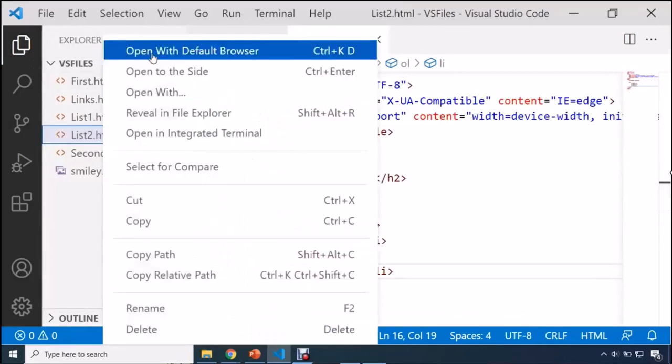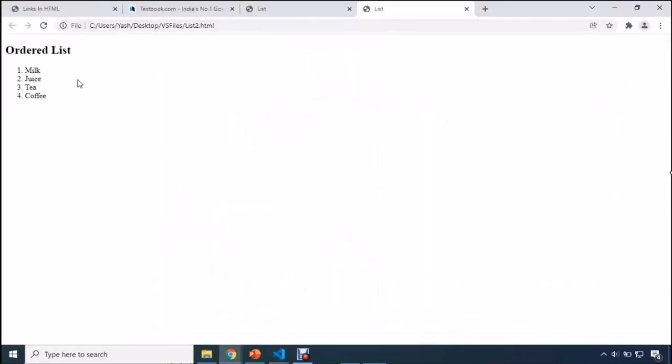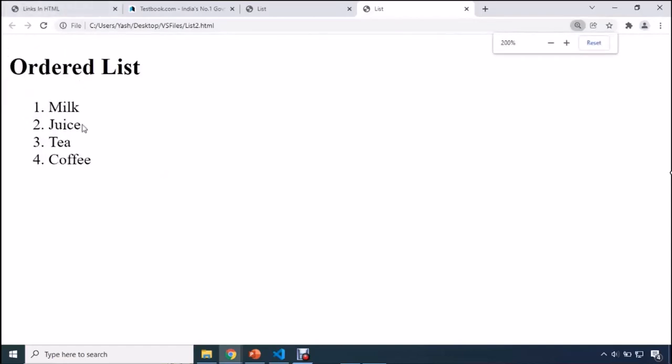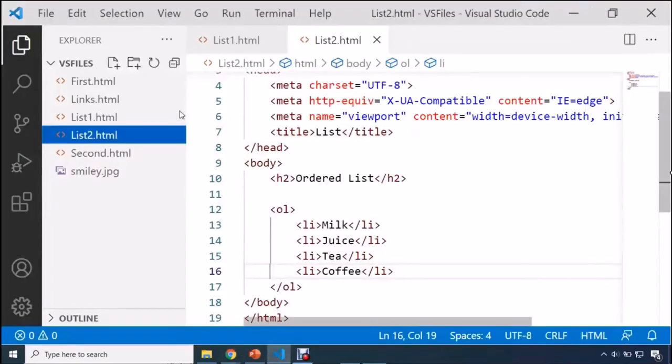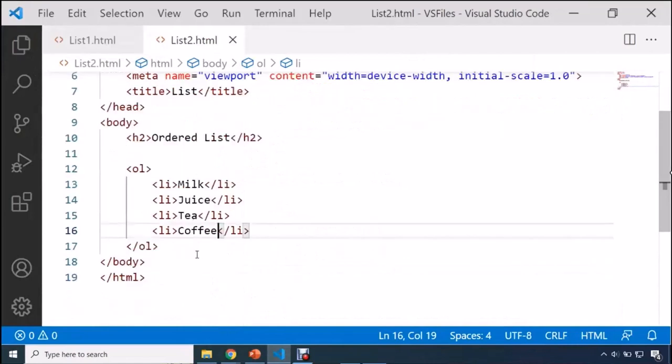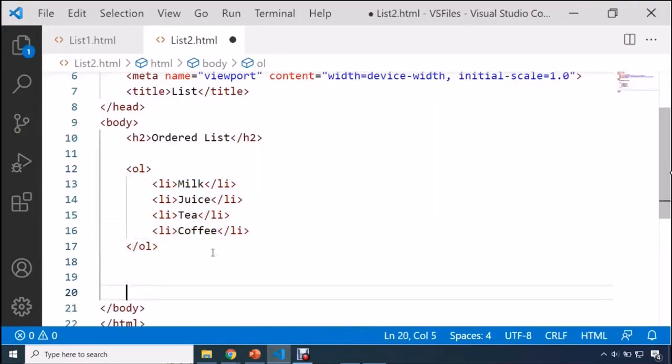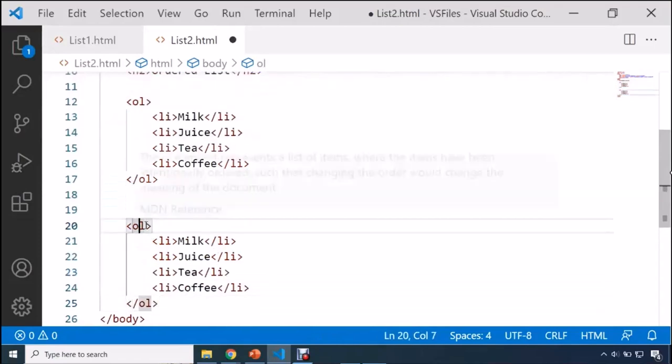I'll show it to you on the default browser, and you can see that the default will start with the numerical 1. So 1 milk, 2 juice, 3 tea, and 4th will be coffee. But let's say you want to display your set of items in alphabetical order. Here I'll just copy it. You need to use an attribute and the name of that attribute is type.